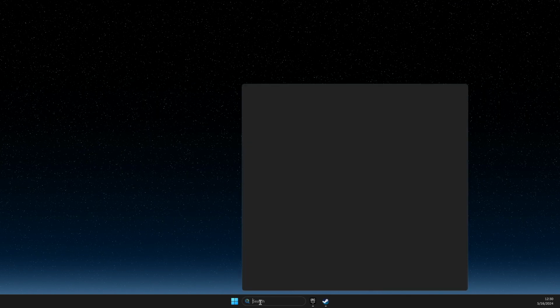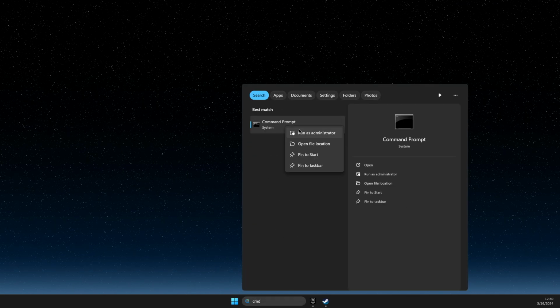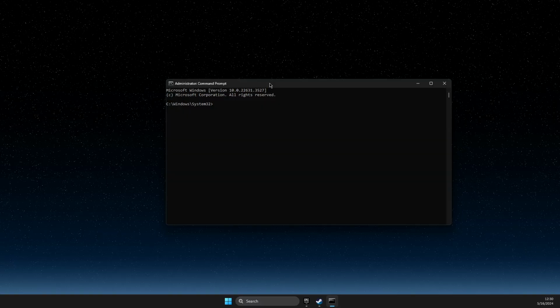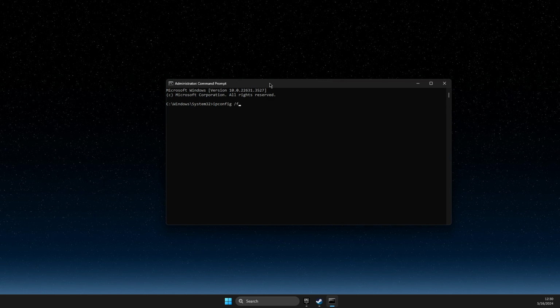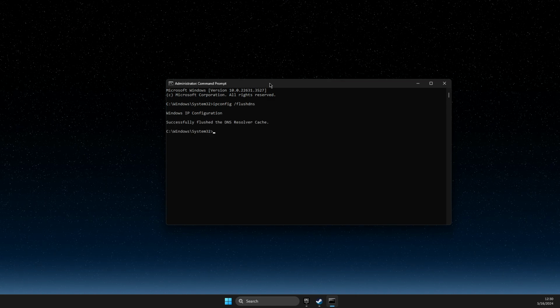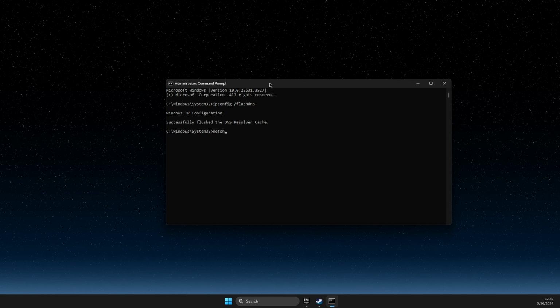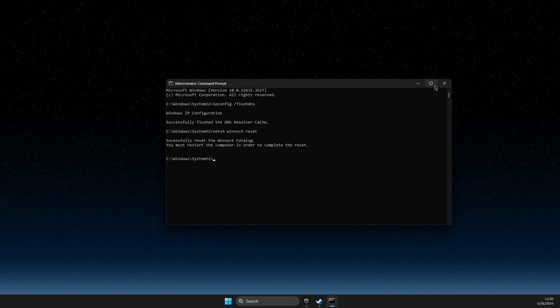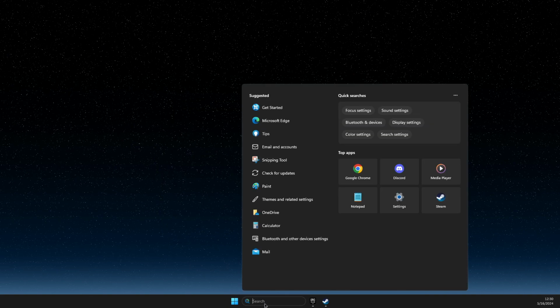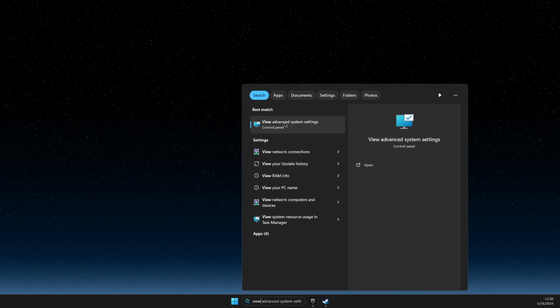Open up CMD, right click on it, run as admin. And here you need to write ipconfig /flushdns. And another command is netsh winsock reset. And after that, go on search, view advanced system settings.